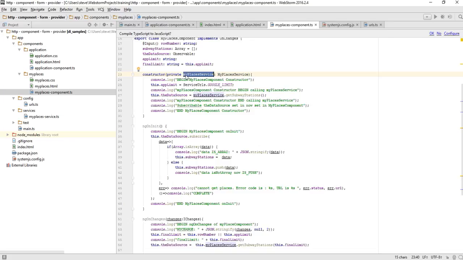The private my places service tells TypeScript, give me an implicit variable that represents the my places service. The injection is going to instantiate an object, my places service, and set the my places service attribute to that reference. So that's why I can make this call and call getSubwayStations.